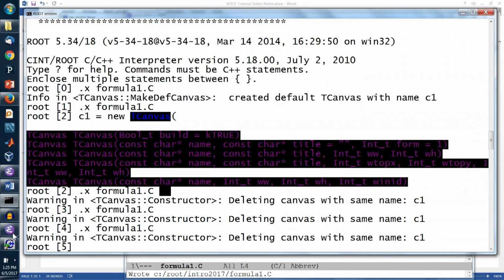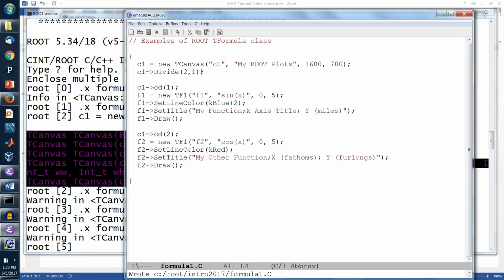Back to Emacs. Let's now change the aspect ratio a little bit, and let's do 3 instead of 2. And let's make a 2-dimensional one to fool around with. So switching to the third panel here. F3 equals new TF2. So now I'm going to have a 2-dimensional function. I get to use x and y instead of just x.